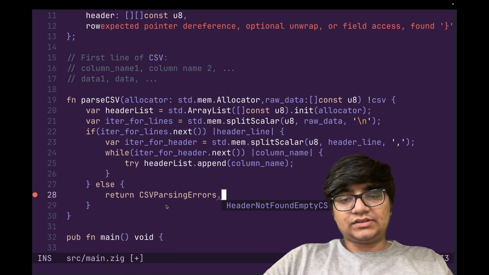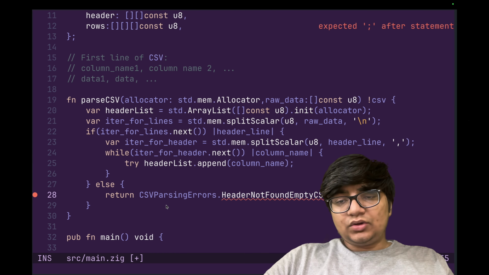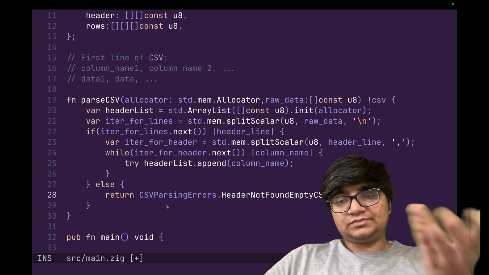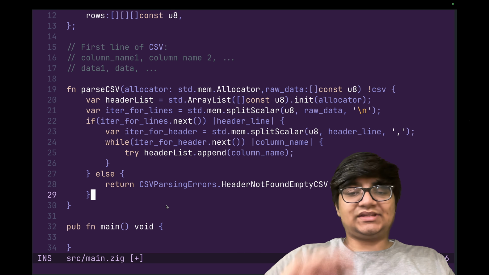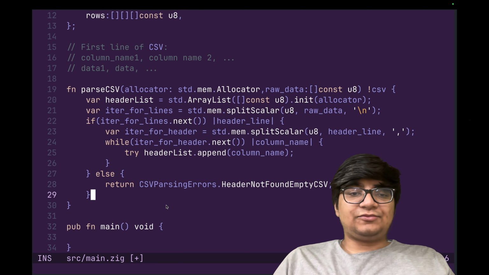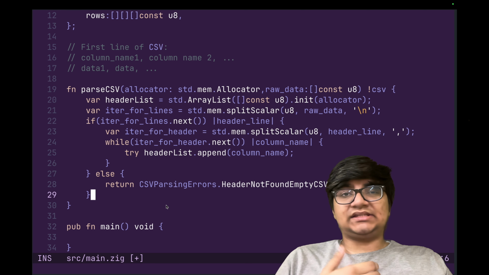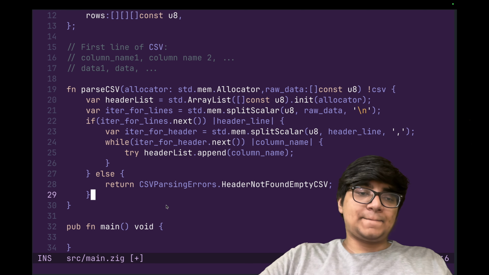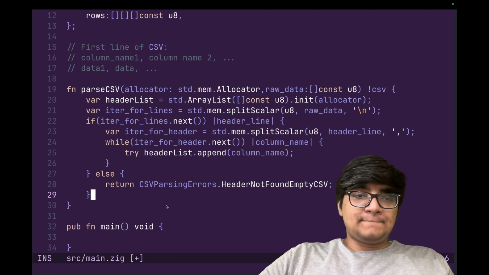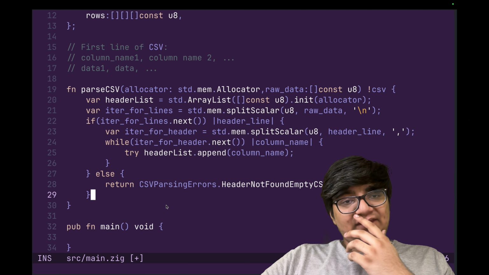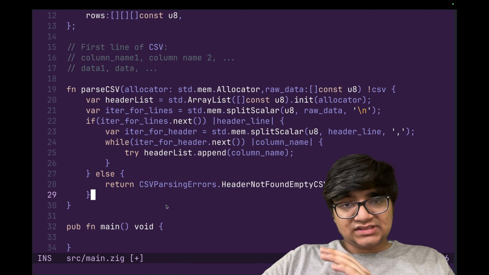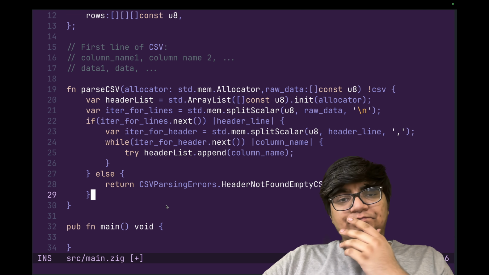CSV parsing errors dot header not found empty CSV. Okay, so this will be the error if there are no headers present inside of the CSV file, or the CSV file is empty. Fine. Now we have implemented parsing of headers correctly.